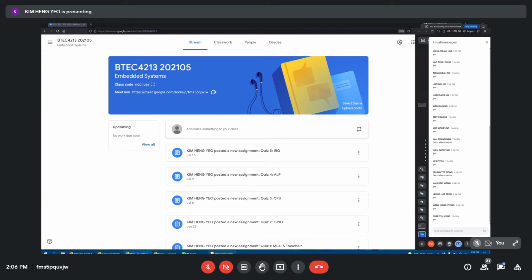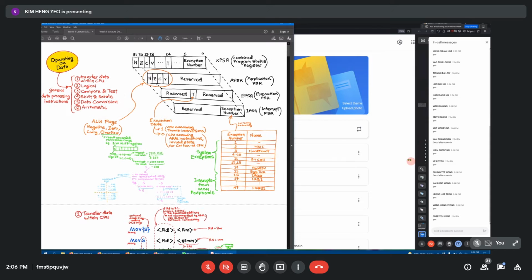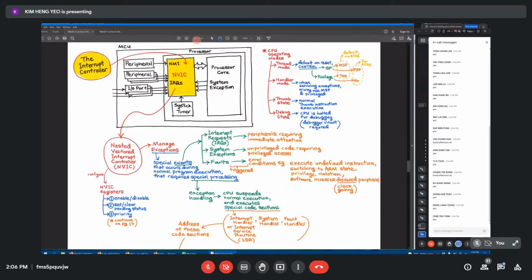So let's start with the interrupt system. That's about page 15, I think. Yes, exactly.